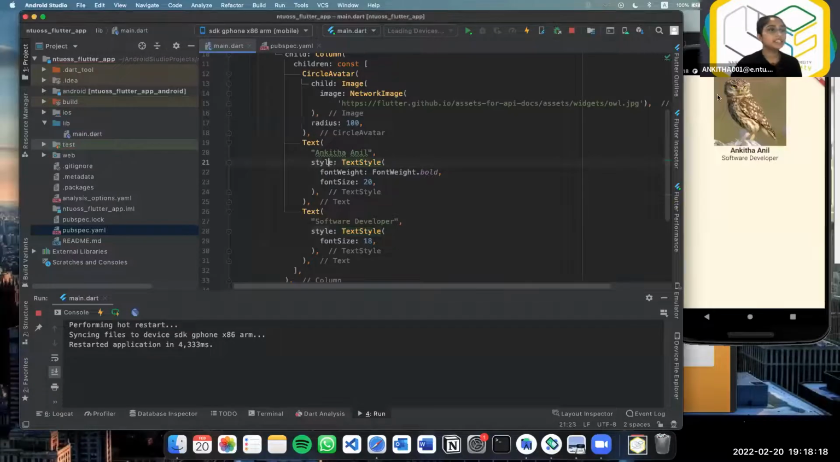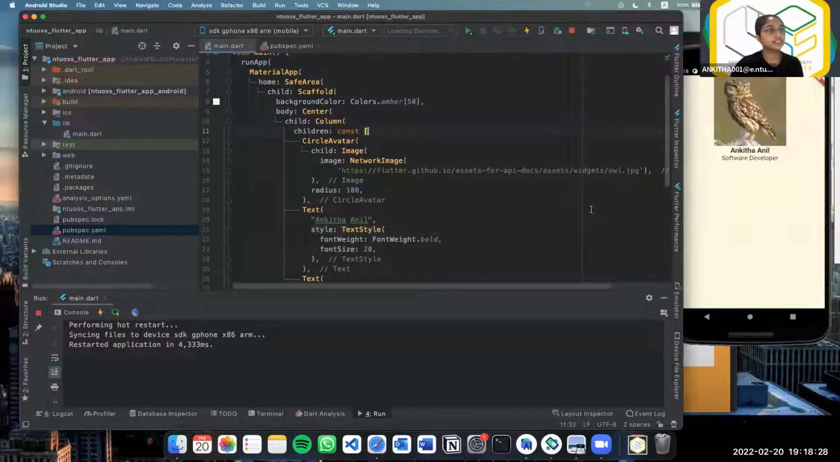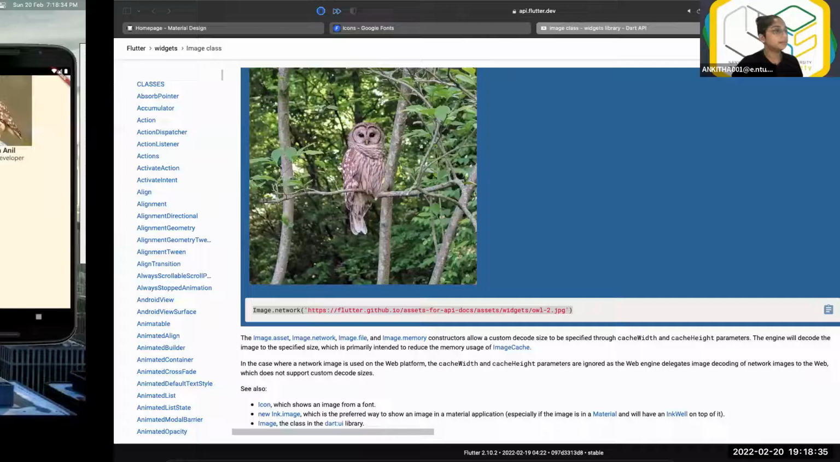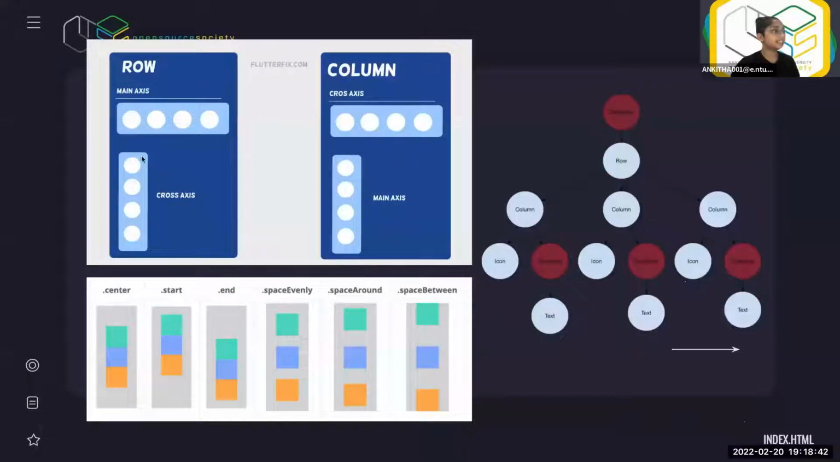Okay, fine. So this is in the center, but if you really see, the column is in the center. This particular widget is in the center. So how do we work upon the spacing between these two? Another cool thing about Flutter is within the layout, they have main axis and cross axis. Since we're using the column, this is the cross axis and this is the main axis. And you have functions like center, start, end, space evenly, space around, and space between.